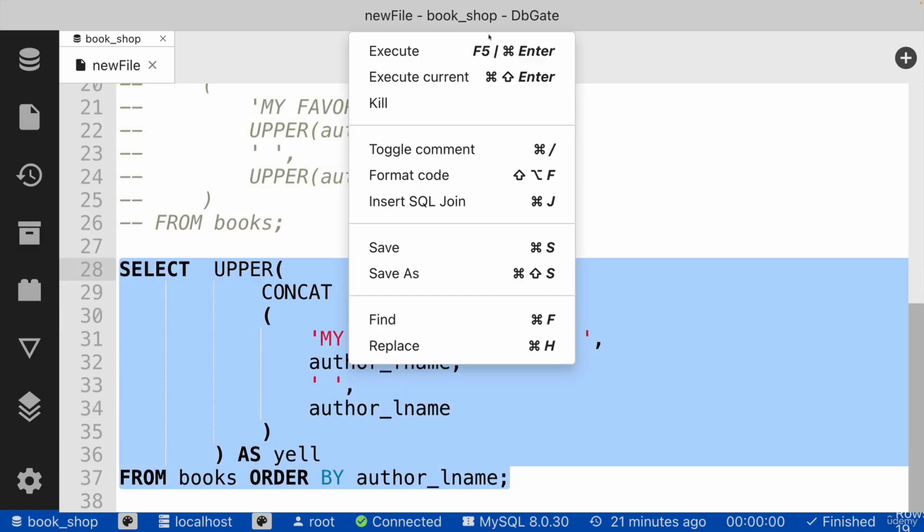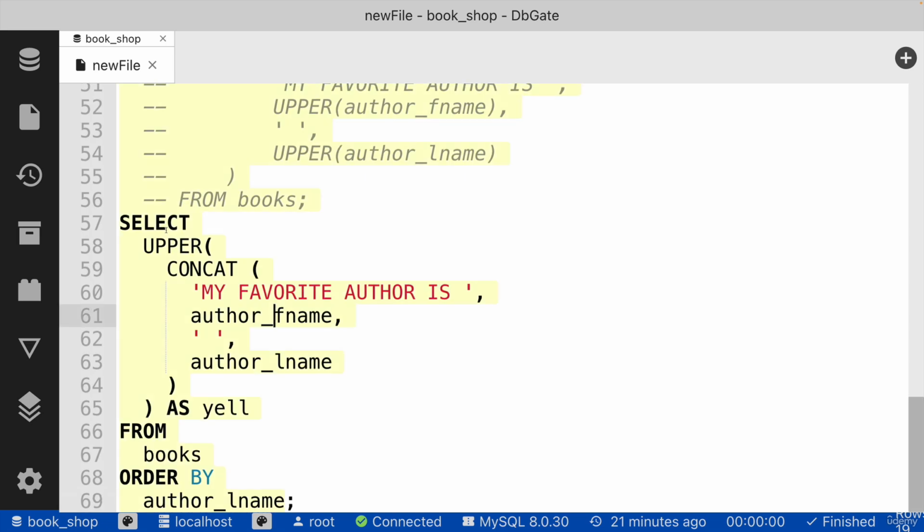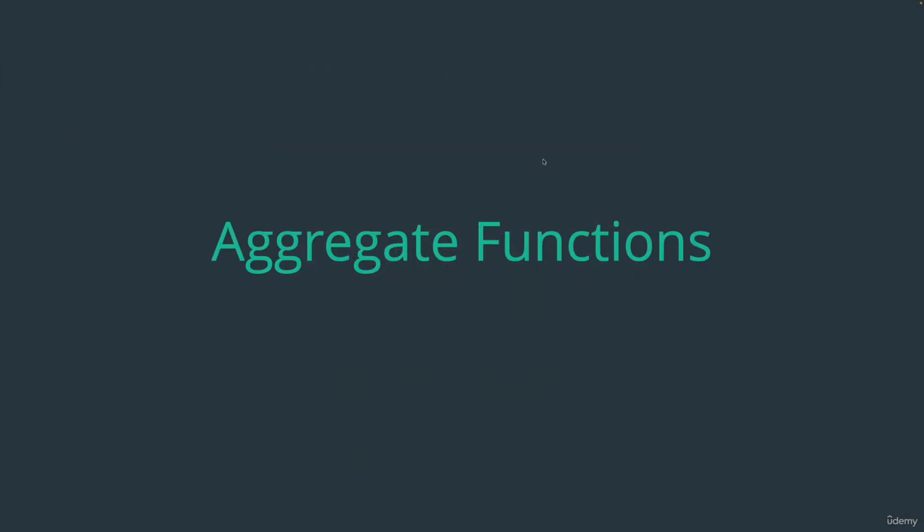Let's see if we format this differently. Does it look nicer? Yeah, I guess this looks slightly nicer. There we go. That's a little prettier. Okay, so that was it for the challenge. Moving on, we've got a really important topic, aggregate functions.